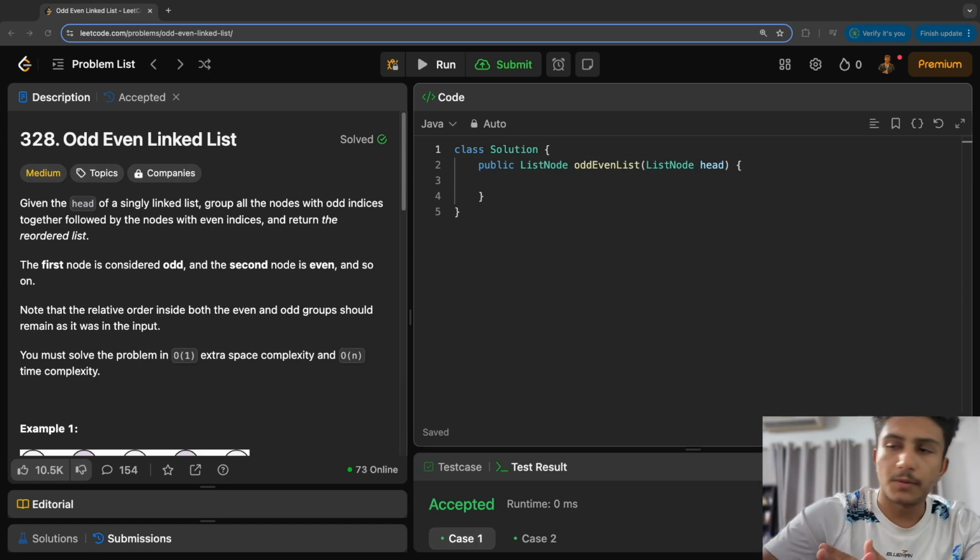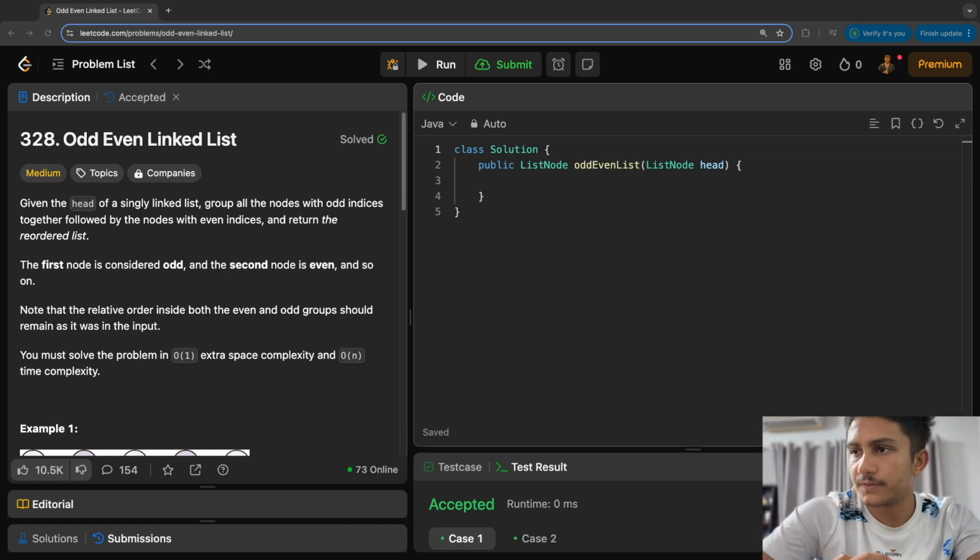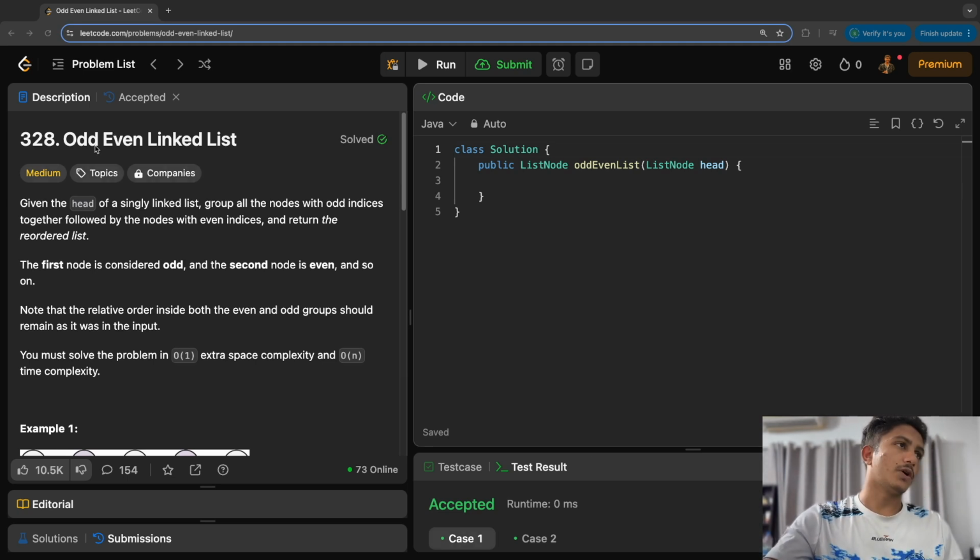I do problem solving, LeetCode problems and stuff, hopefully to make it somewhere. So today's problem is called Odd Even Linked List. It's a linked list problem.